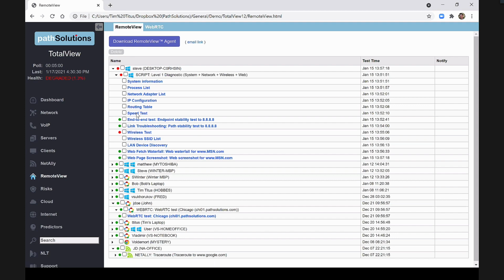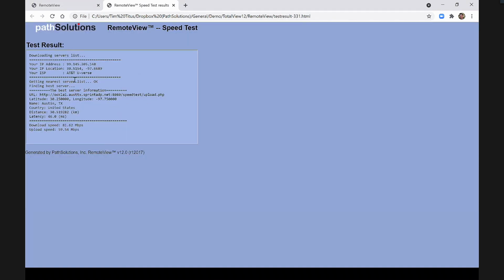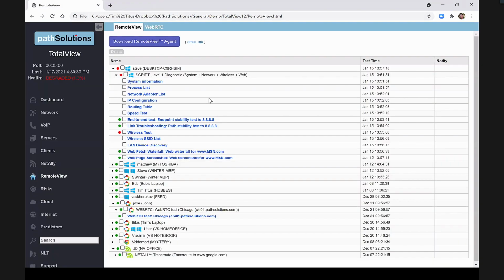Here's the speed test. Well, we can see very quickly that the ISP is AT&T Uverse. Download is 81 megs, upload is 59 megs. So we get to see maybe there's something actually causing them to have a really low bandwidth. And you get to be able to validate that really quick.